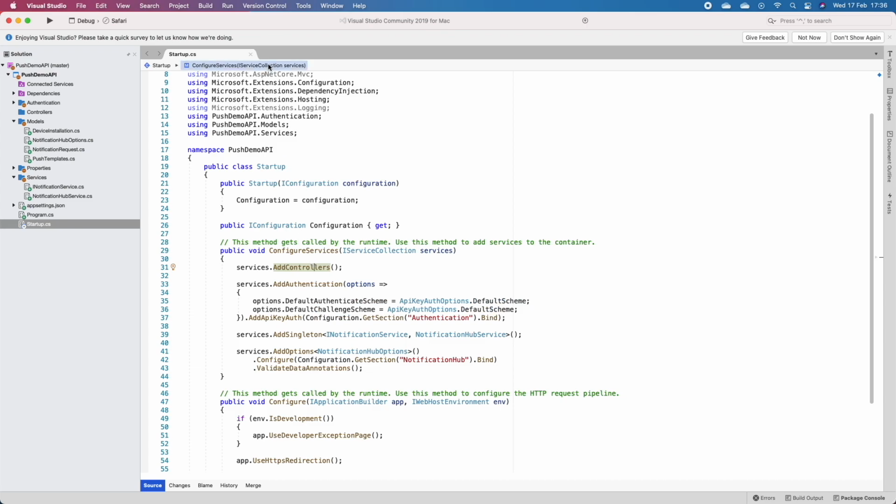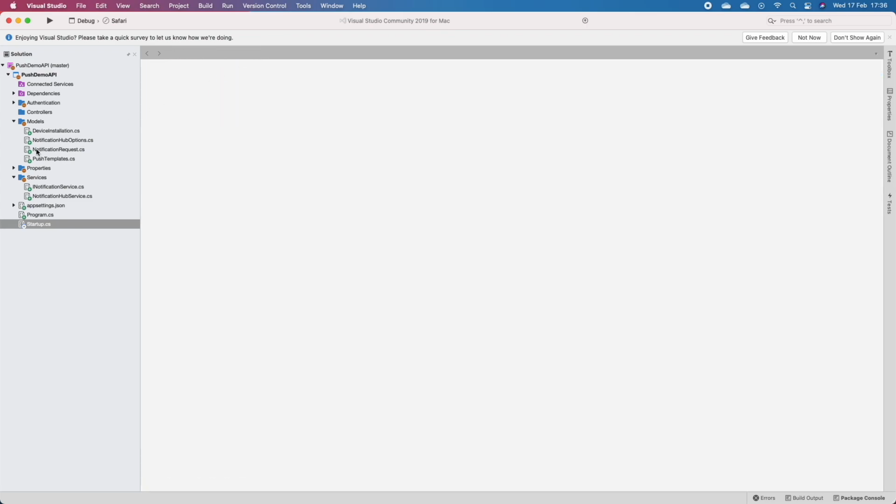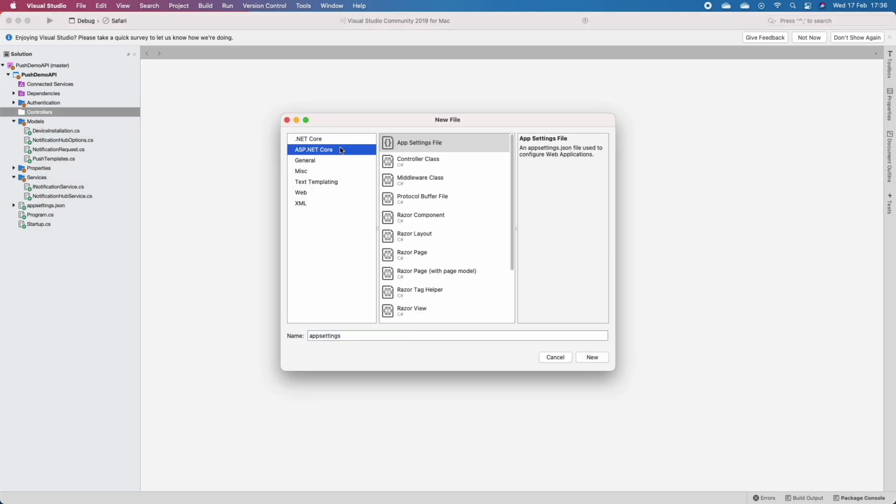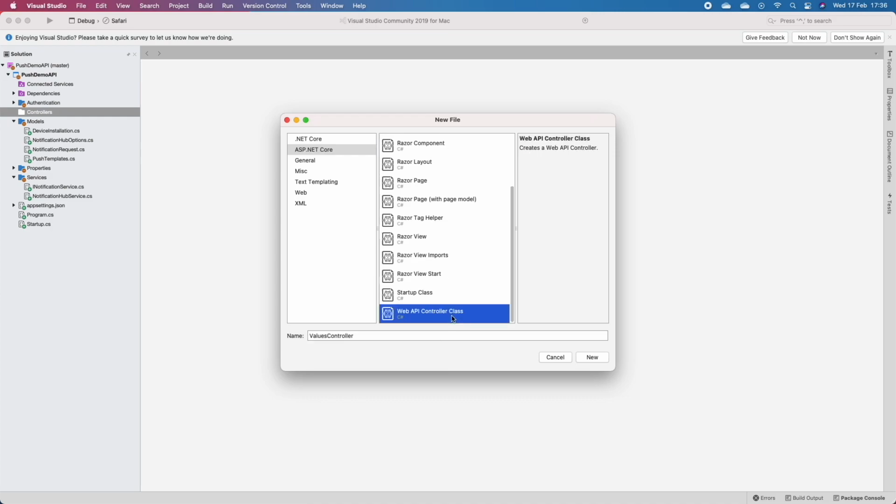Once that is done, we can actually create our controller. We'll right click here and create a new file. This new file in ASP.NET Core will be a web API controller class. We'll call this the notifications controller.